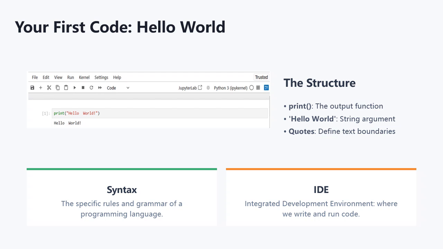Just like English has grammar rules for sentences, programming languages have syntax rules. If we miss a parenthesis or a quote, the program won't run correctly. Once you've typed this into your IDE, or integrated development environment, you simply execute or run the cell to see the result. It's the bridge between writing instructions and seeing the computer act on them.